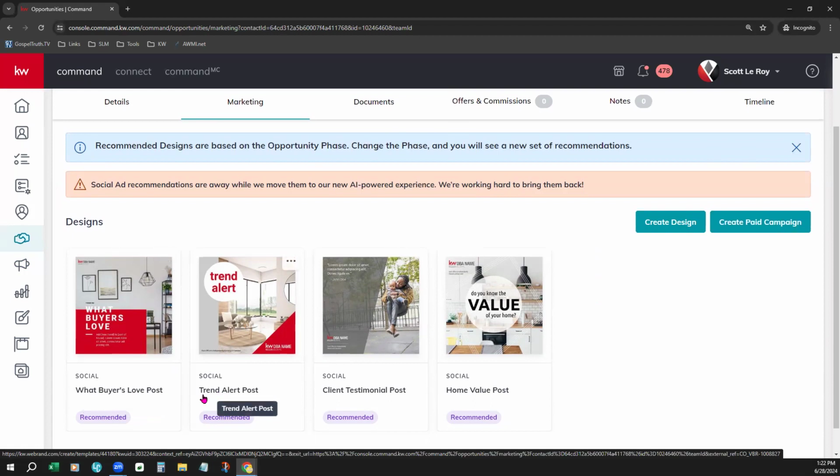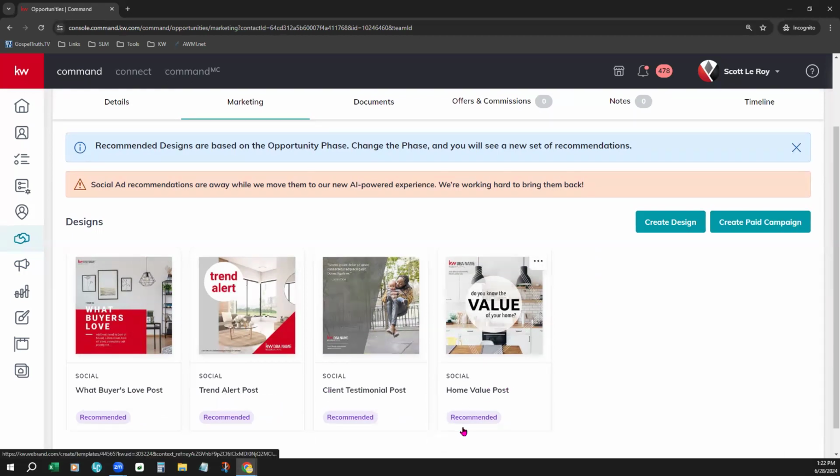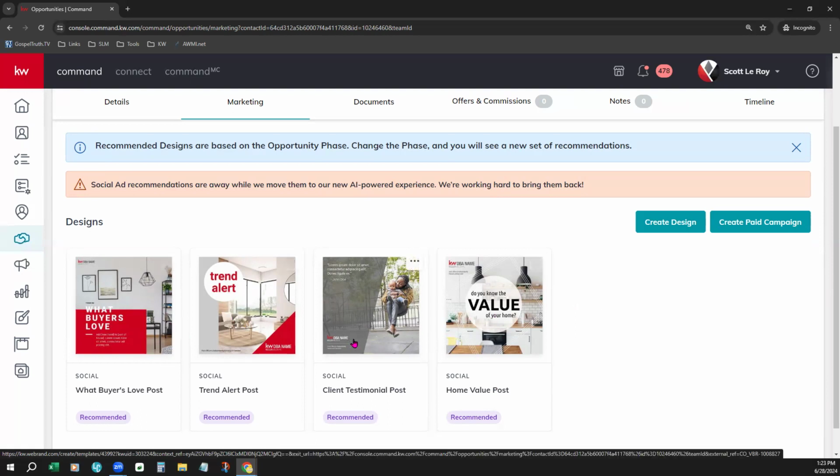Maybe I want to send him an image, maybe through email or reaching out to him, or even post on my social platforms: trend alerts, maybe client testimonials, a home value post. You choose whatever is best, you feel, for this particular relationship for this seller, and you can choose to edit them just by clicking on them. So you can choose any of these and it will take you right into editing them. I'm going to choose this one today.